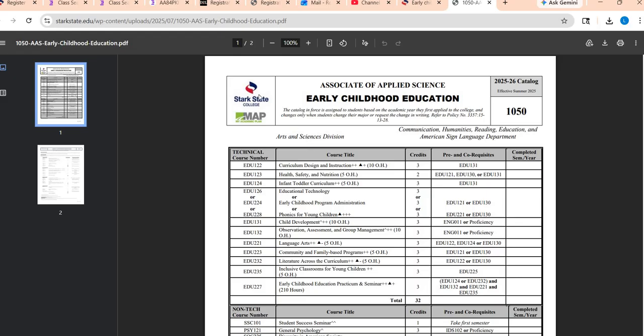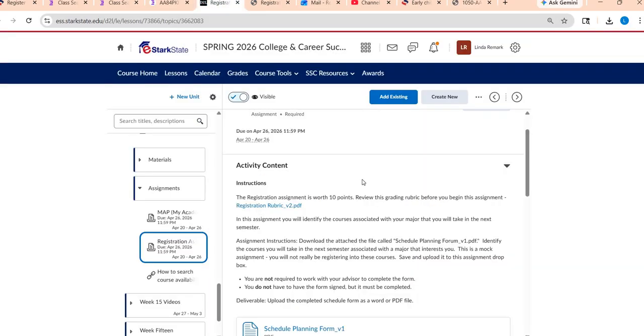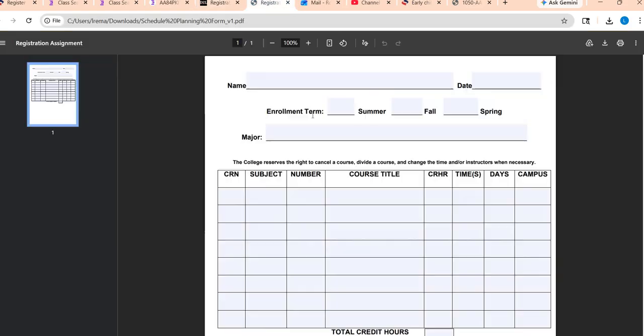So what you are doing for this assignment is building a schedule for a future semester. Now, if you've already scheduled for summer or fall, you have a little bit of a leg up because you can just take that and copy it into this form right here. If you don't have your schedule figured out, that's okay because that's what this assignment is supposed to do. So this assignment is more of an exercise in making sure you know how to use the college's resources to help you with schedule planning.